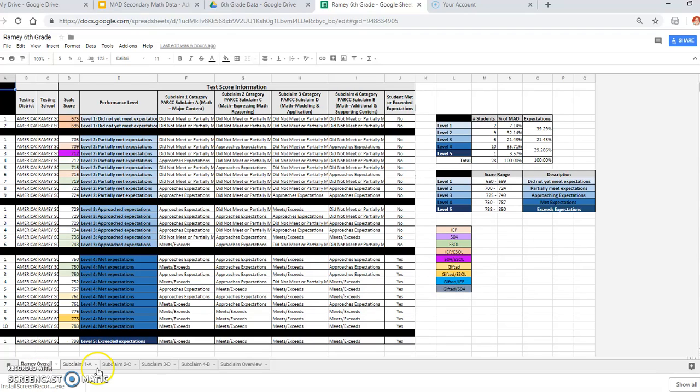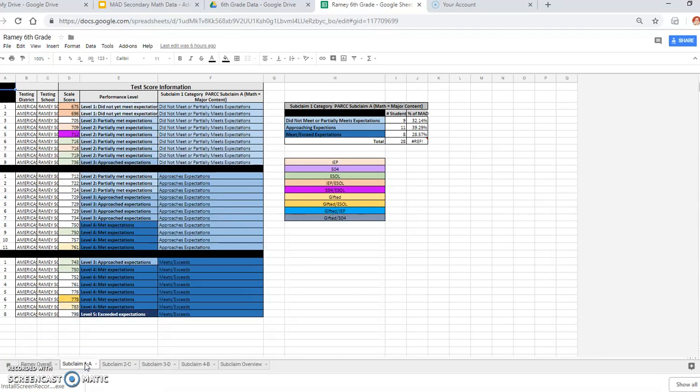Then, if you look at the tabs at the bottom, you can click on those tabs and see your subclaim data. So this is subclaim 1A, because it's subclaim 1 for DoDEA and subclaim A for PARCC, and it breaks it down again for you so you can see where students fell and where you had your strengths. If you notice in this particular subclaim, we only had 8 students of 28 meet or exceed expectation, and that sits at 28.5%.